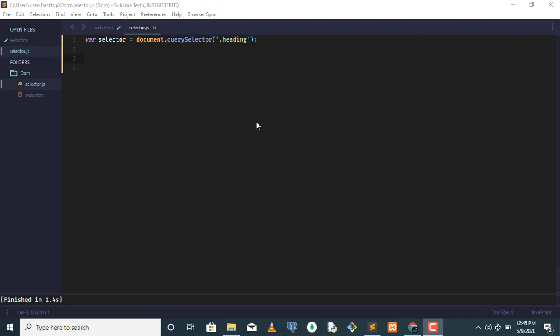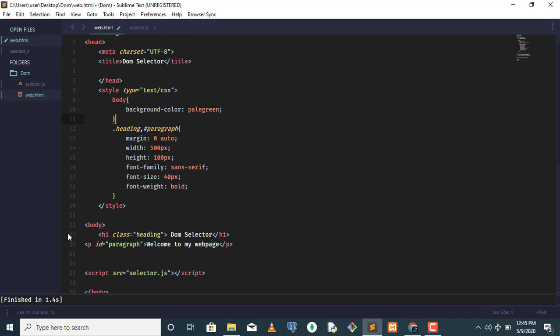You can edit or change the text content on the HTML elements, and I'm going to show you right now. As you can see on my Sublime Text editor, I have a JavaScript file called selector.js. Now I have a variable with the name of selector, where I've selected this class name of heading. I got this class name from this h1 tag. You can see a class name heading and it has the name DOM selector.